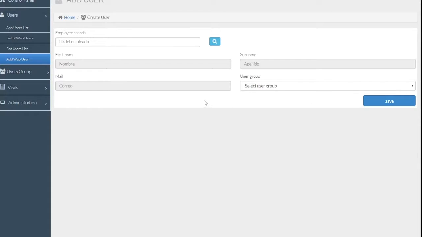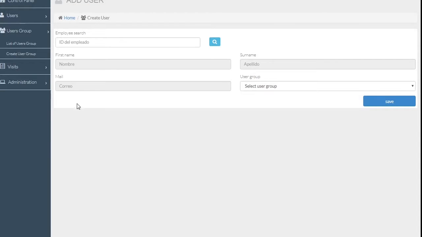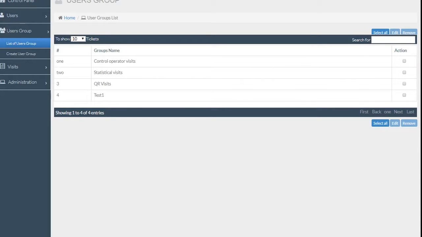And we have added employee search by ID. Here you type a specific ID to search for any specific visitor. This feature covers the list of user group and create user group options. First option is list of user group. A user group has some privileges enabled or disabled, which we have put into the create user group option.